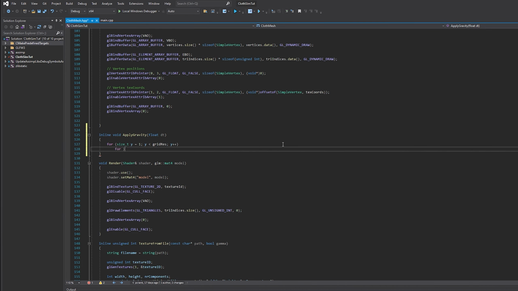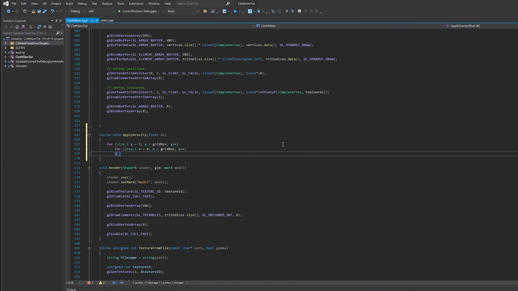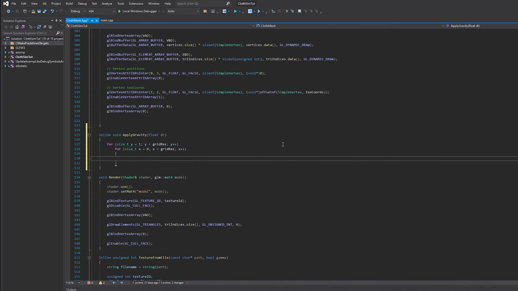For the one under it, we have to go through all of the vertices on each row. So we have to say size_t x is 0, because we want to apply it to every single one of each of these rows. x smaller than grid res, and x++. Good. So now what we have to do is get the current position.